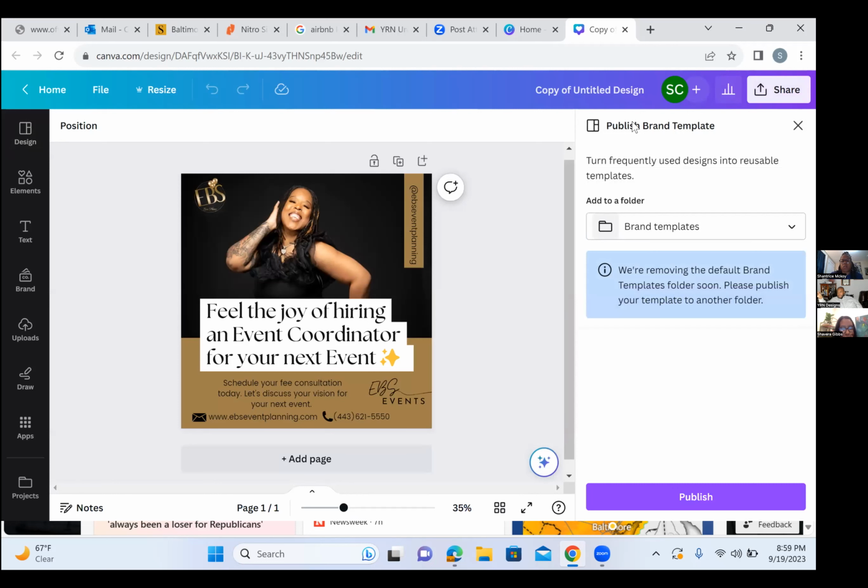Oh, okay, so it says we're removing the default brand folder, publish your template to another folder. I don't know what that means. That's what I'm saying. They removed it from the drop downs in the other folders. Remember how I showed you to click the box and then move it? So they're moving it, but that's the last way you can do it. So like I said, they're clearly doing away with it. They're trying to remove all the other ways to do it.